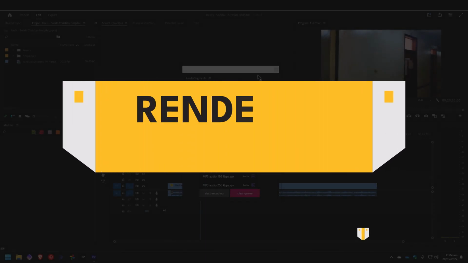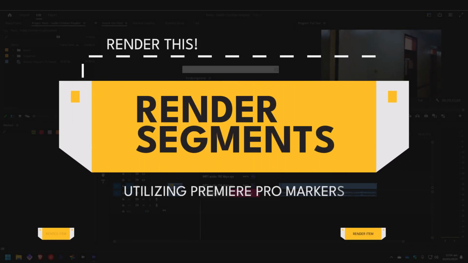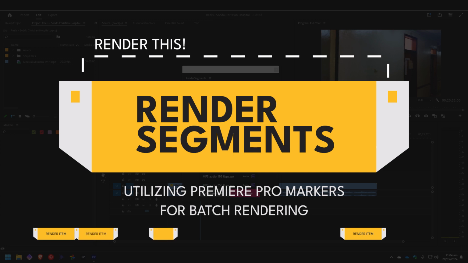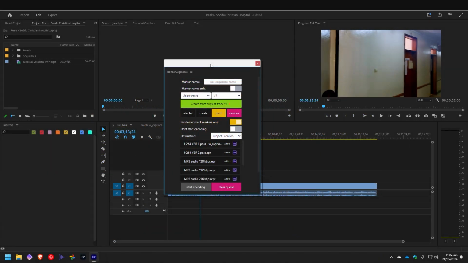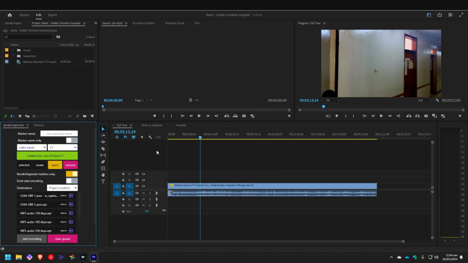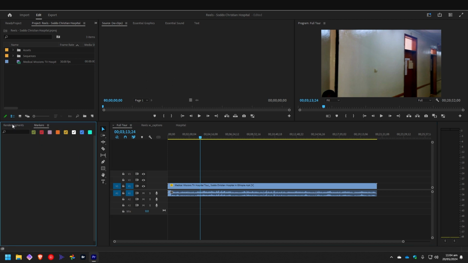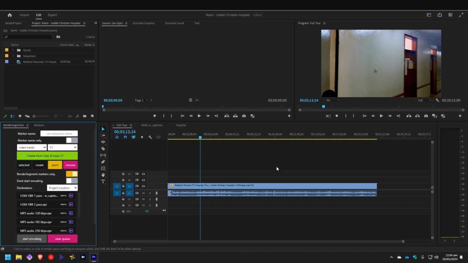Hey, so here's how you can use render segments. Render segments uses markers to indicate what part of your sequence you'd like to render. So first, what I like to do is place render segments beside my markers panel. And later, you'll know why I use it this way.